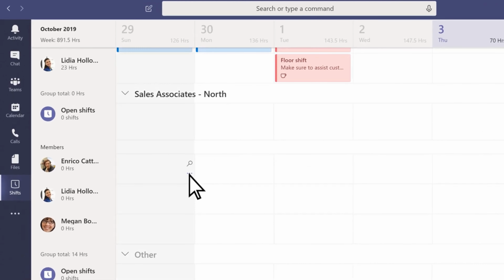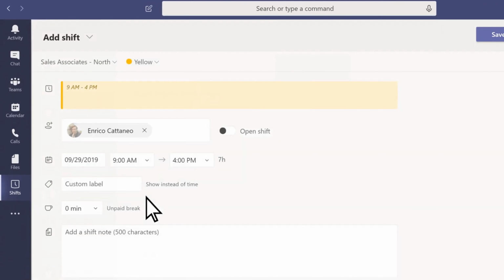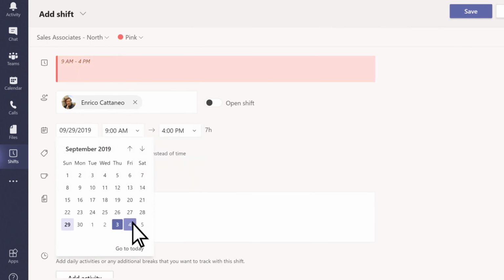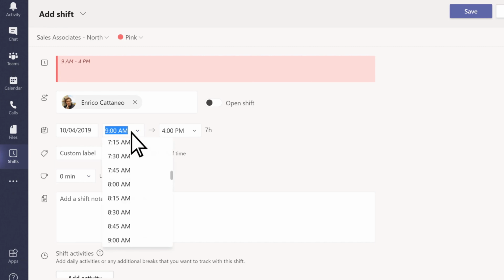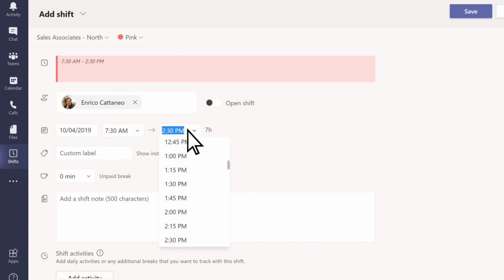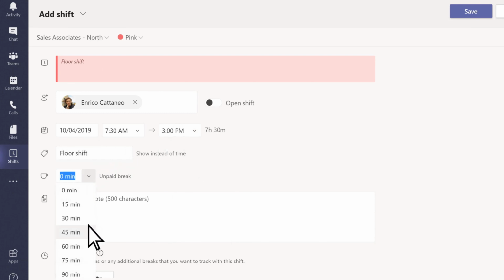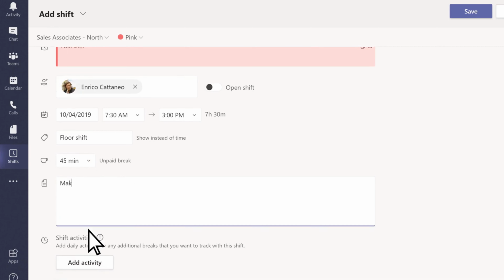To create a shift, select More Options, Add Shift. Add details like a theme, color, start and end time. Label, breaks or notes.